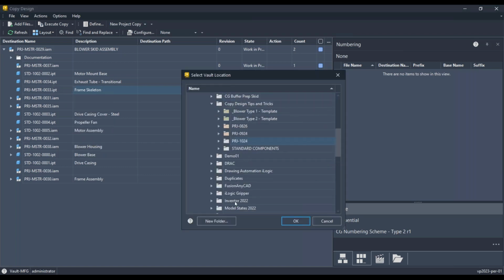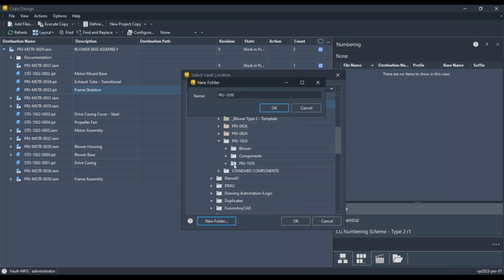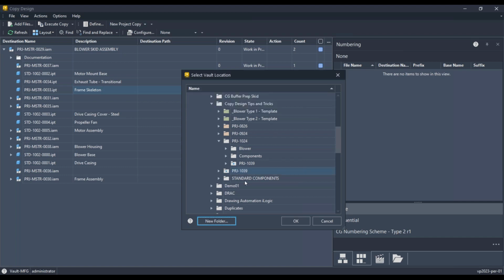will actually, let me create a new folder here. Let's call this PRJ 1039. Oops, not there. Over here. PRJ 1030. By the way, those folders that have an asterisk or star beside them mean they are not yet created inside Vault. They are simply placeholders at this point.